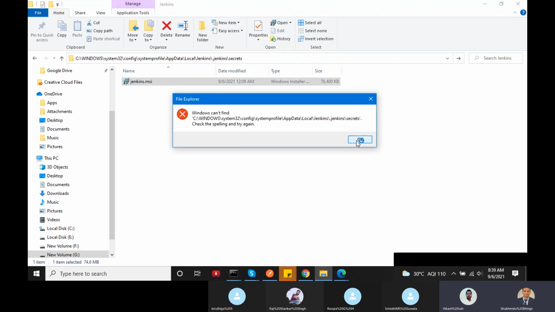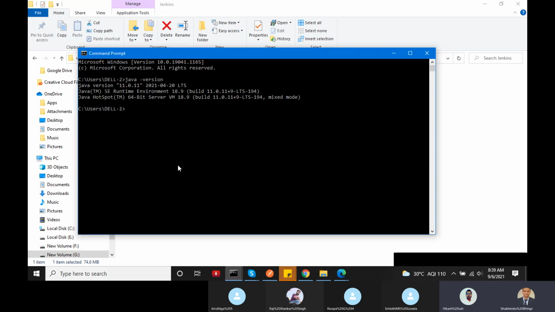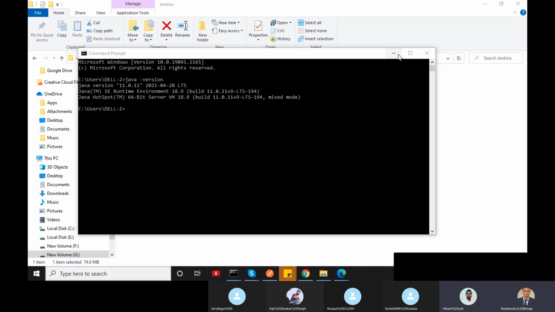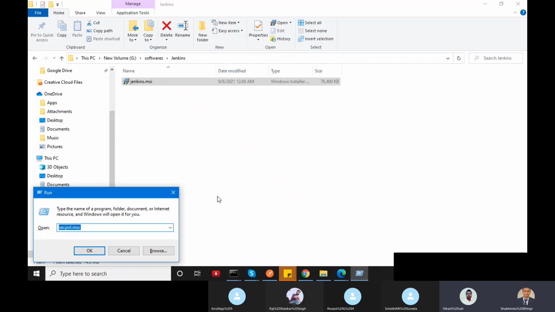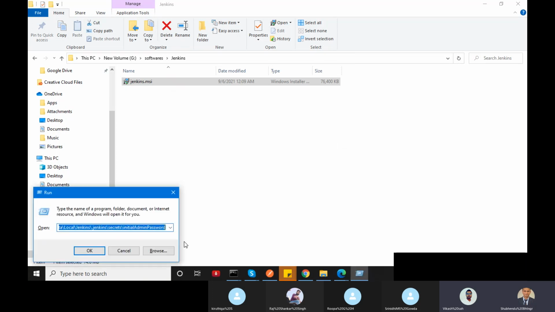Sir, open the command prompt. Not Control R, type Windows R. Sorry, Windows R, and paste the command here, the directory path. Yes. Now hit the enter. It's not opening.